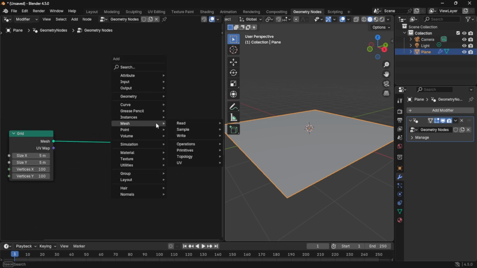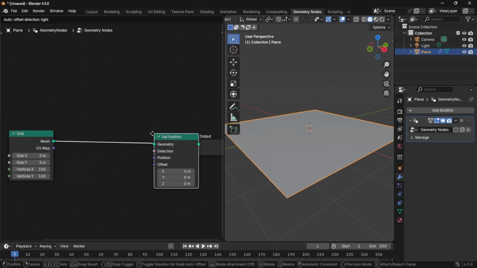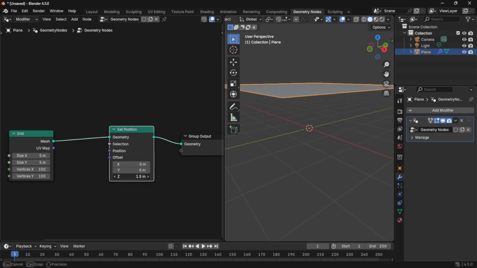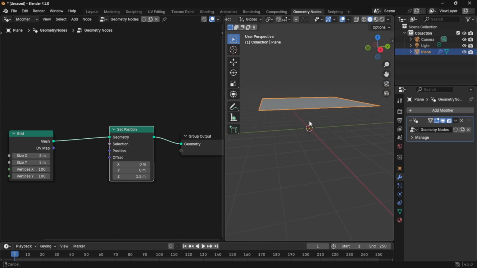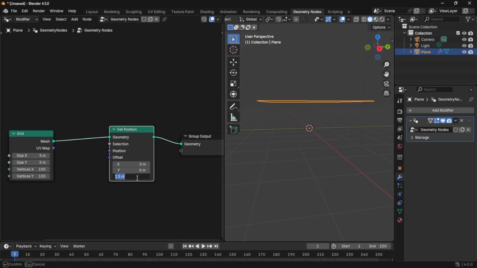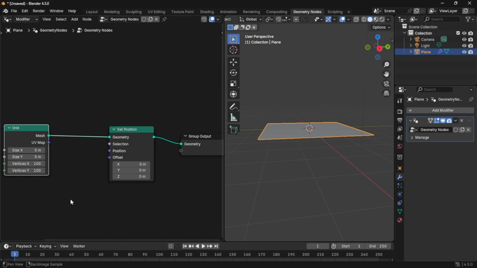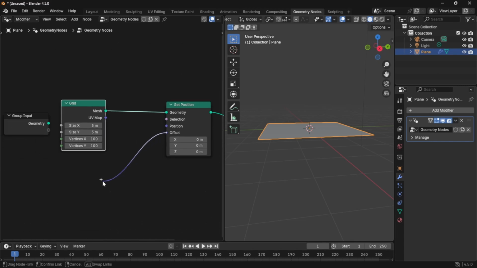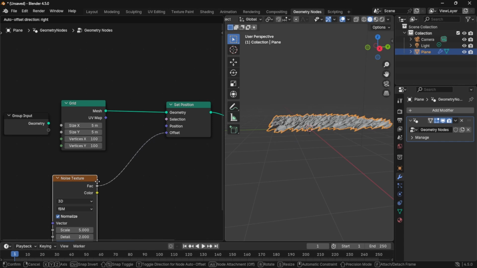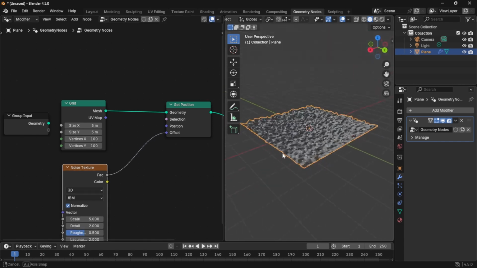Now what we want to do here is we will add a set position node and we will be able to individually change the location of the vertices. So if I just increase the Z, we can see that our plane is up by 1.5 meters. This is not what we want. We want the individual vertices to change. So what we can do is we can simply drag the offset and here we can add a noise texture. And we do see some change.